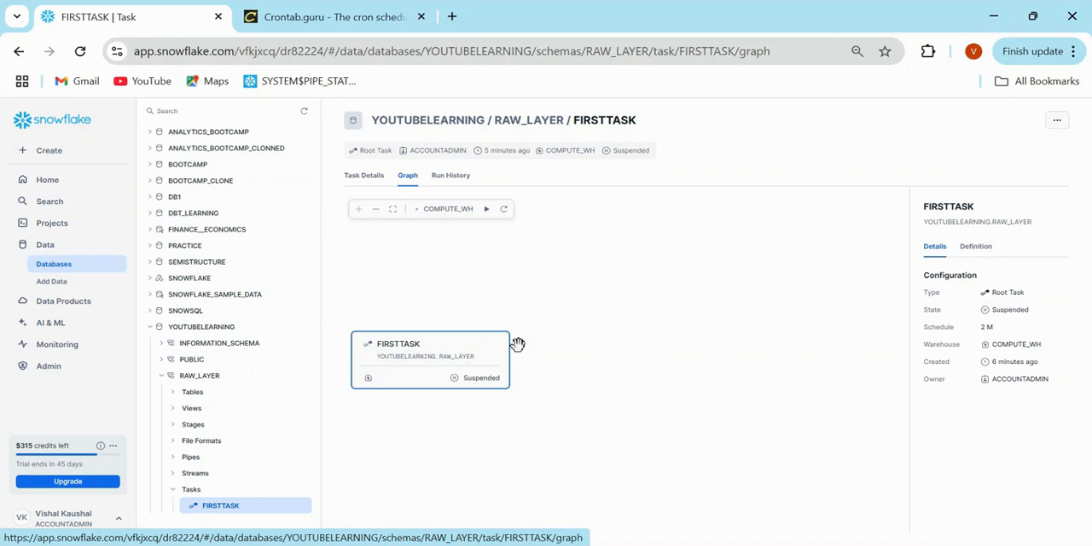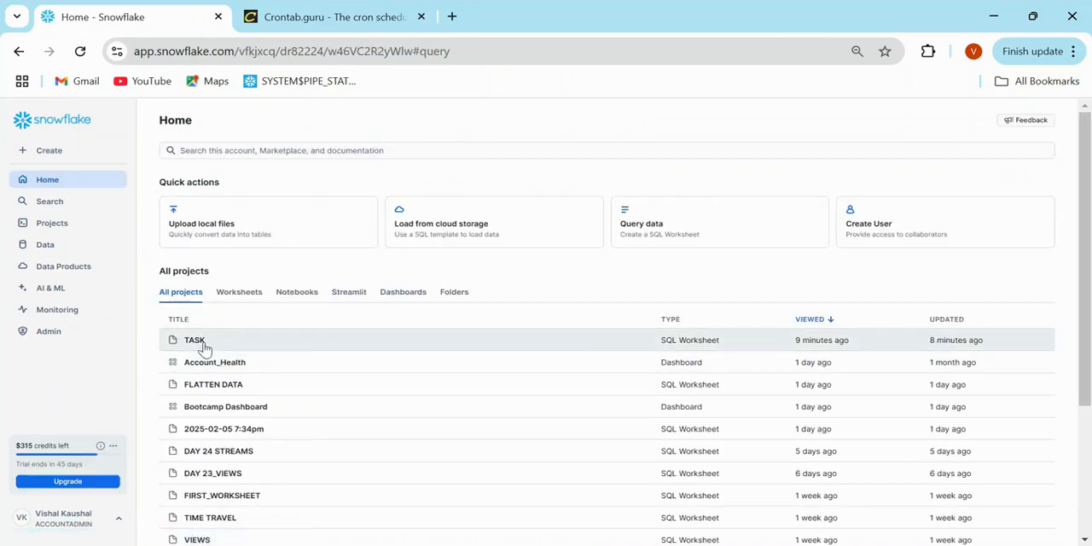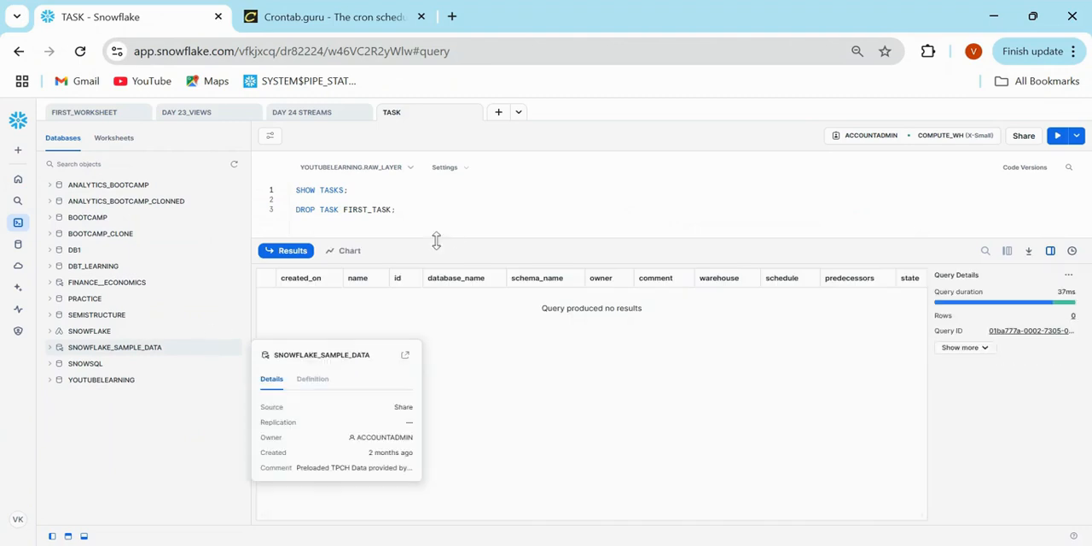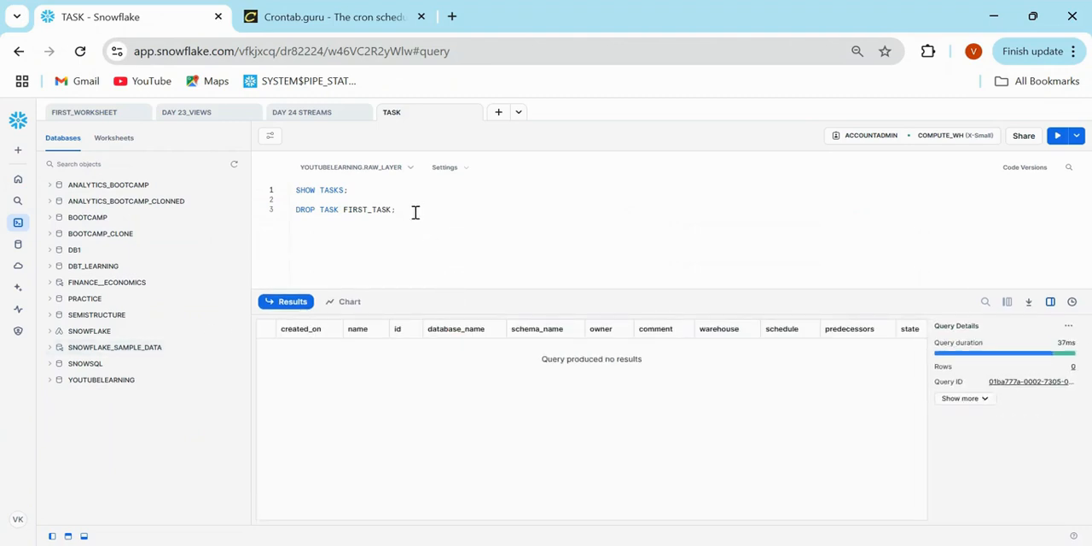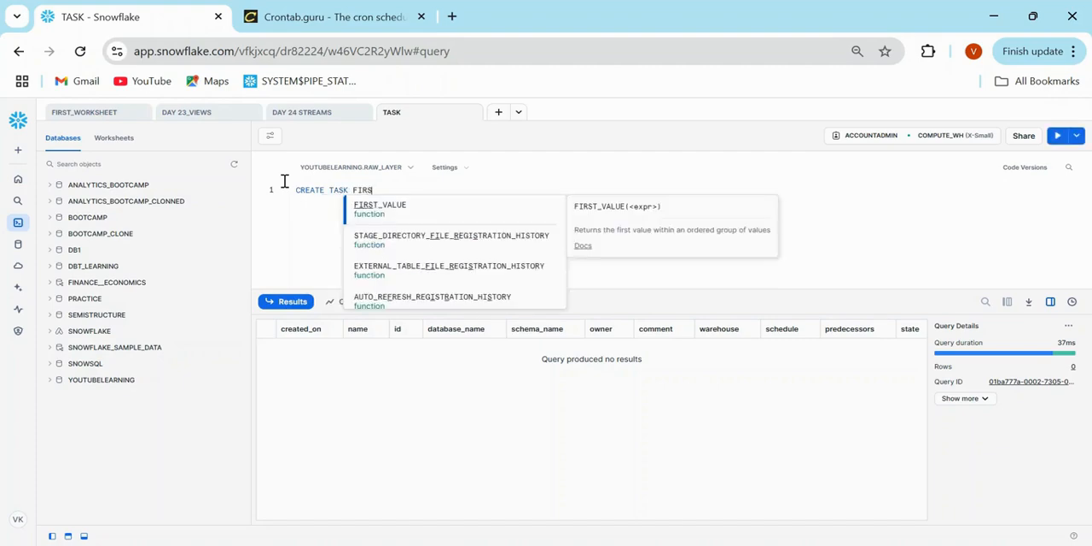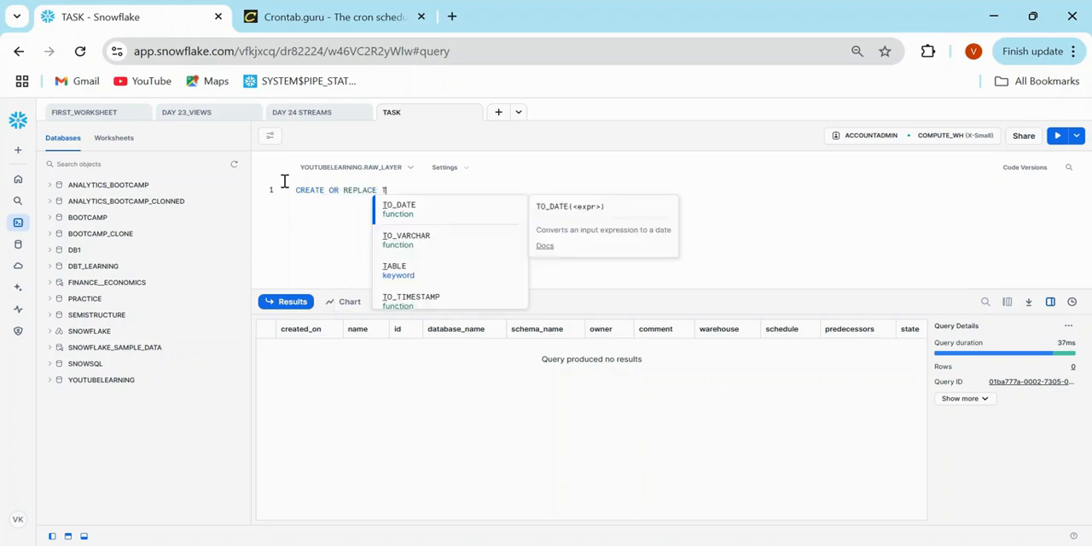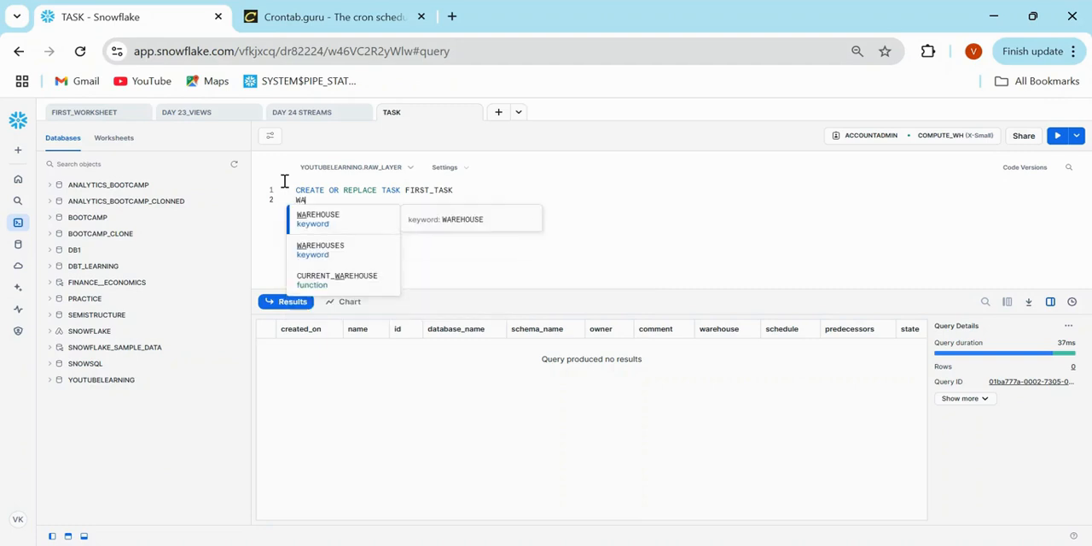Okay, before discussing the task graph, let me show you how we are going to create a task over here. In this, I can simply create a task. I guess we have already created one, but yes, this is create task, and I'm just going to use create or replace task, first task. And then I can use a warehouse keyword. I will be using a schedule parameter.